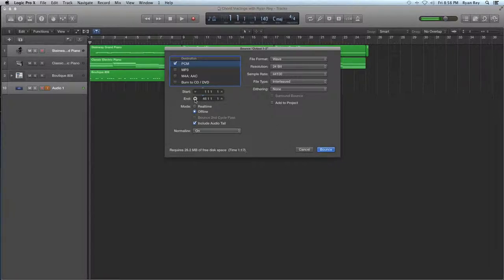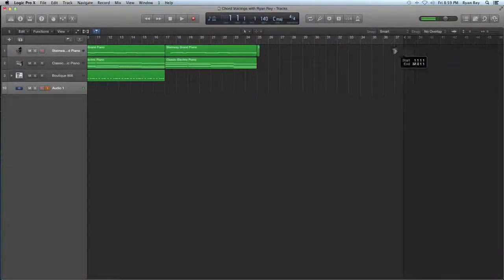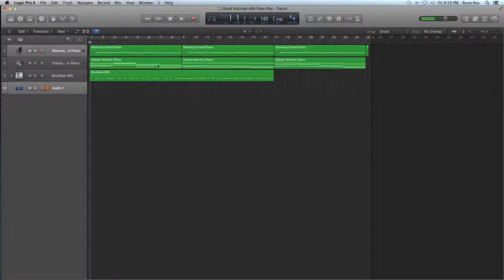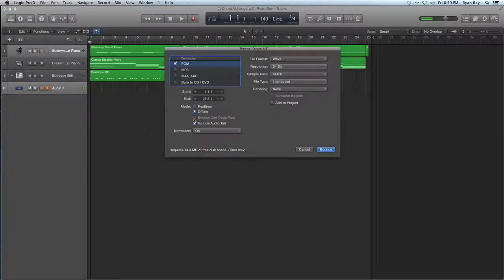So again, I could do this, or I could change the ending parameter, which you'll find in most other software as well. So I'll put that there, got my beginning, my end. Now when I go up to bounce, it's set exactly the way that I want, and that'll get me what I'm looking for.